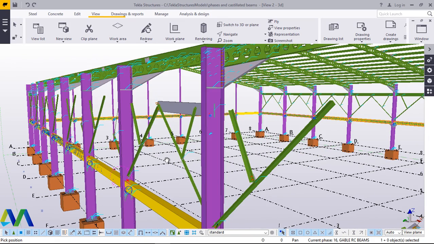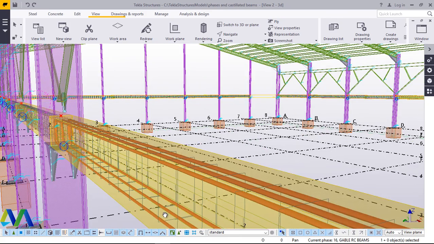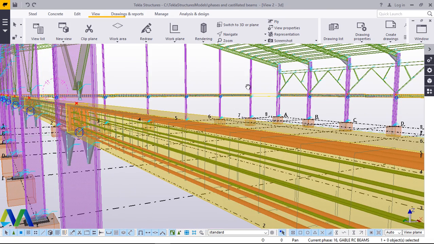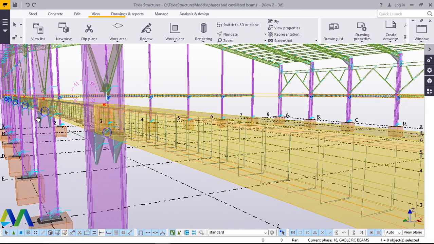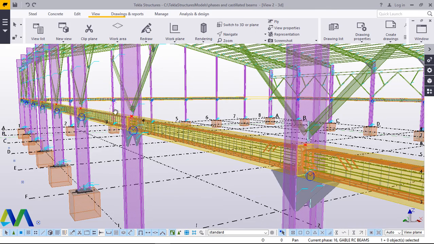So if you press Ctrl 2, you'll be able to see the rebars. Be able to see the rebars. And the stub plates.